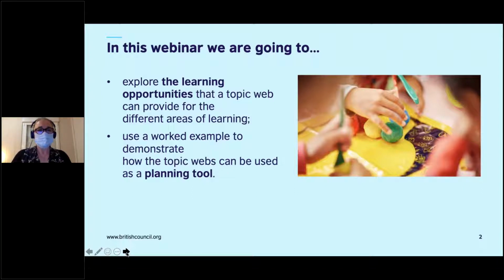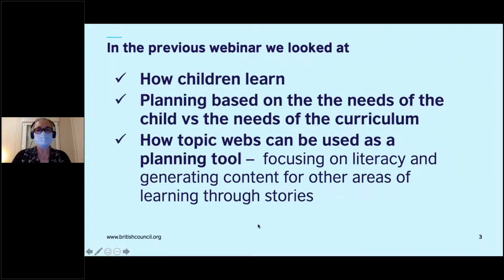Okay, so just a quick recap on what we did last week. We looked at how children learn. We looked at planning based on the needs of the child versus the needs of the curriculum, which we'll be revisiting a bit today, and we'll also be revisiting how children learn as those issues arise. And then obviously we'll be expanding on how the topic webs can be used as a planning tool with concrete examples, okay, putting literacy at the heart of everything.